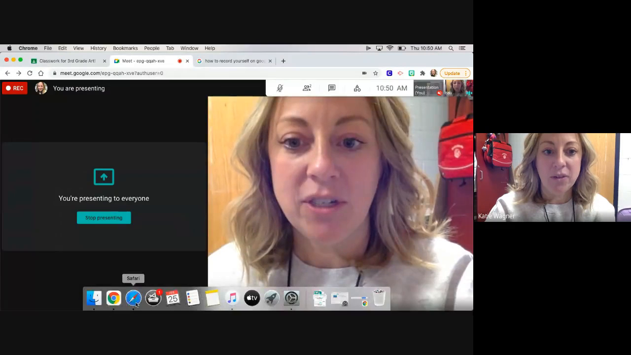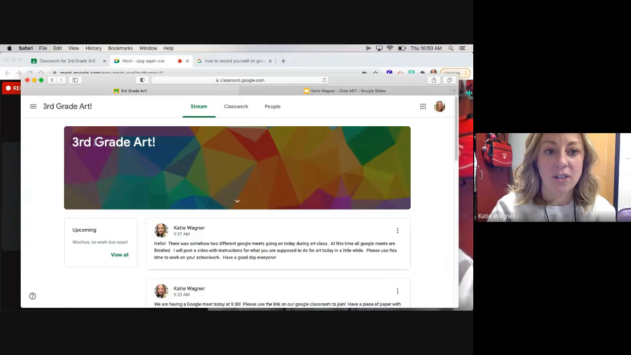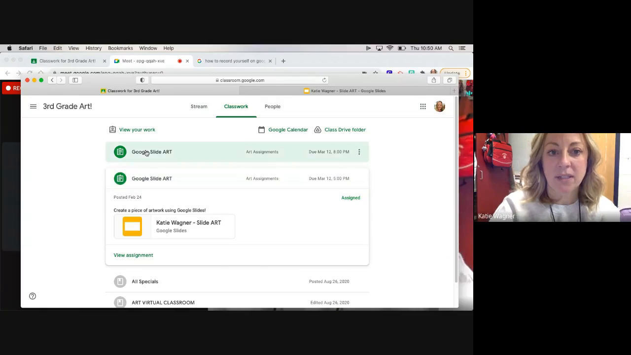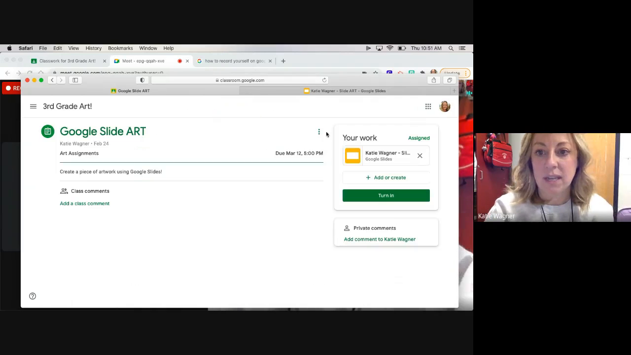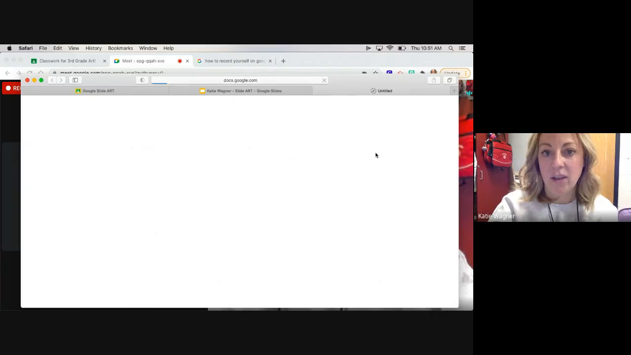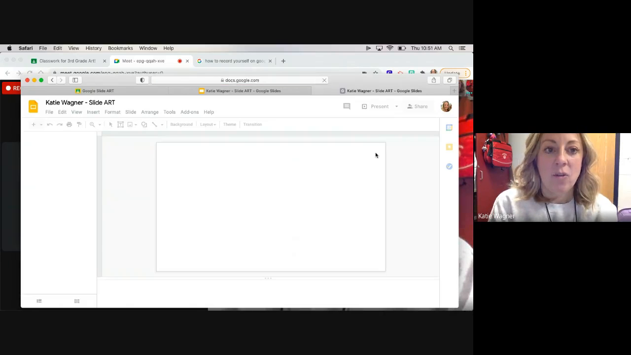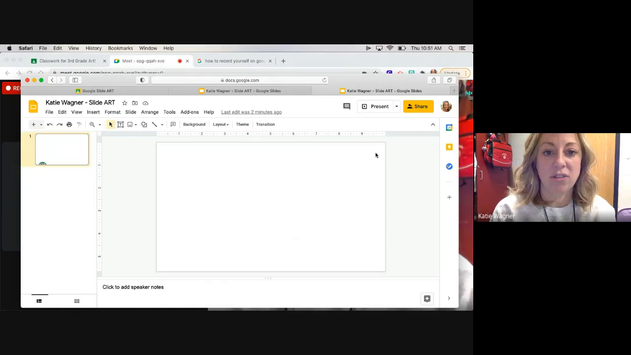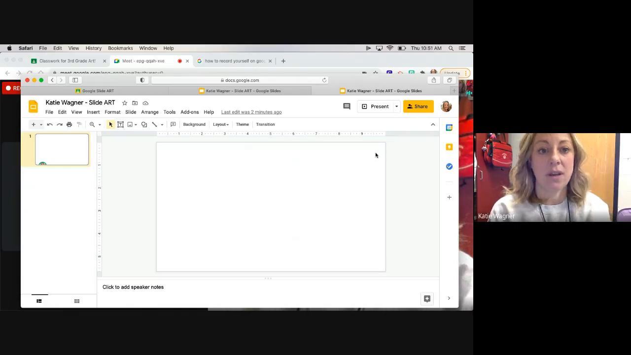So, what you're going to do is you're going to sign into your art Google Classroom, go to classwork, and then click on where it says Google Slide Art. And you're actually going to view the assignment, and it's going to assign you a Google slide. What is really neat about the Google Slide website is that you can actually create artwork using Google Slides.